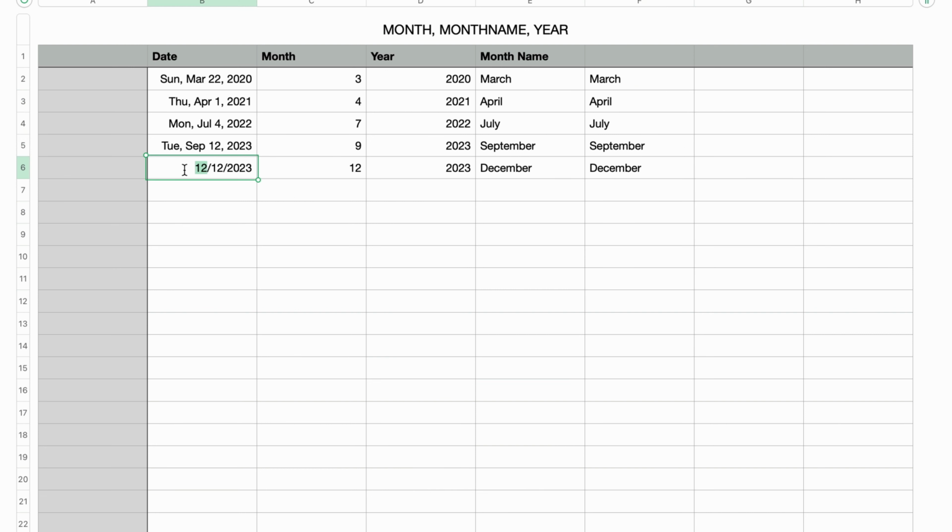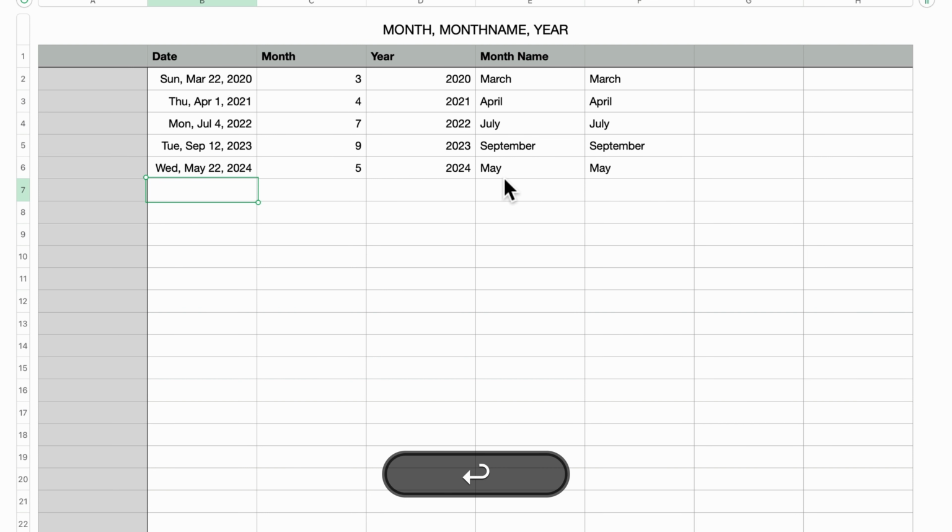If I change any one of these values, let's change this to 05, 22, 24, and I press return, you should see all of these values change. This should change to 5, this should change to 2024, and these two cells should change to May. And they do. Okay, so that wraps it up for month, month name, and year, some of the more basic date and time functions in Apple Numbers.